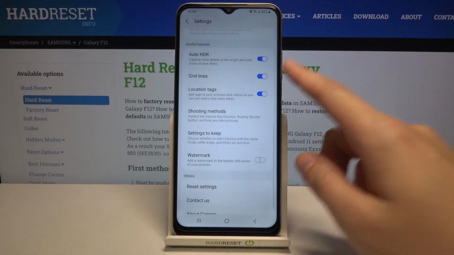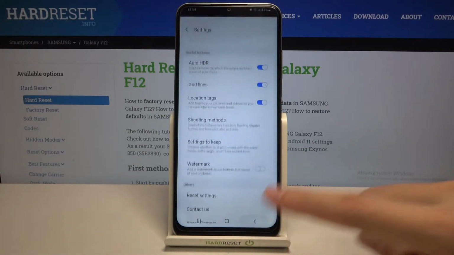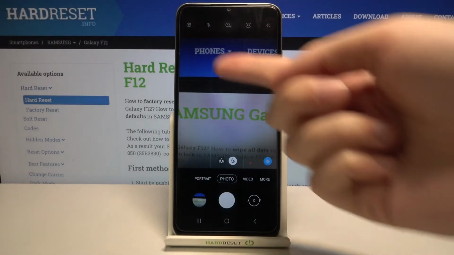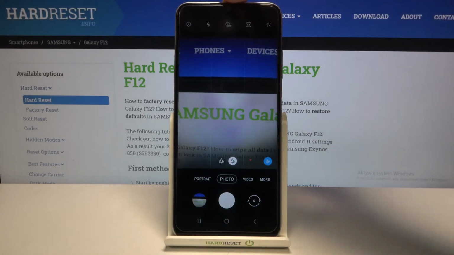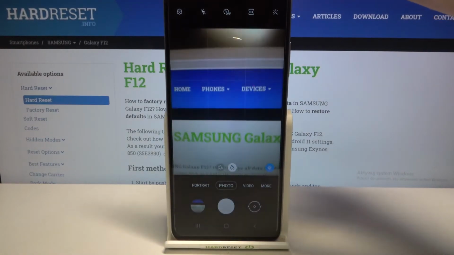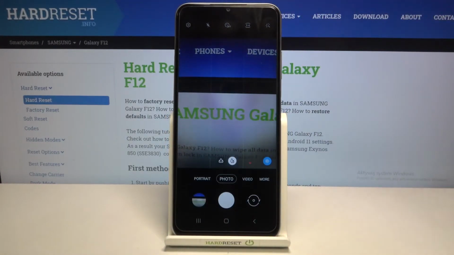Now let me keep them turned on, and when we go back to the camera we can see these lines in the preview, so they are useful for example when we want to use the rule of thirds in photography or making experiments with composition in our picture.